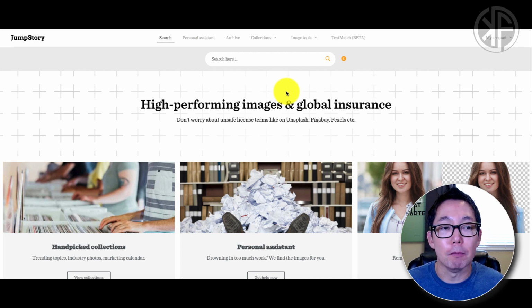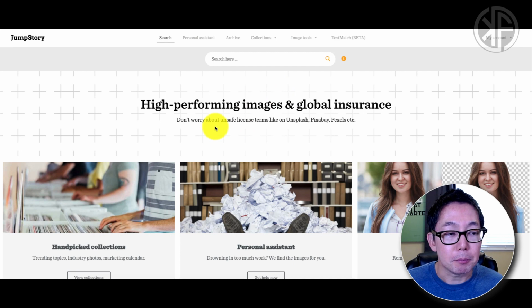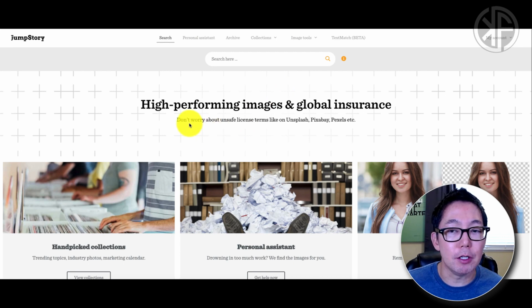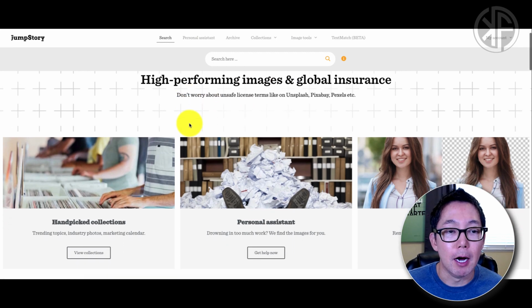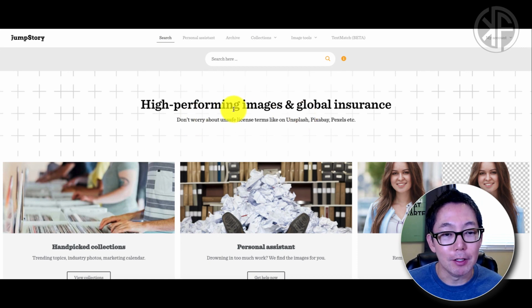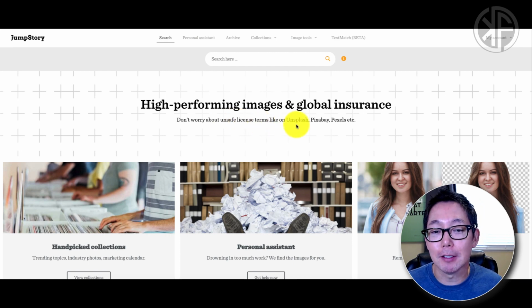All right, so let's go ahead and take a look here. This is the inside. I logged in right off the bat. They talk about high performing images and global insurance. Don't worry about unsafe license terms like Unsplash, Pixabay, Pexels, etc. So kind of a dig at the free services out there.